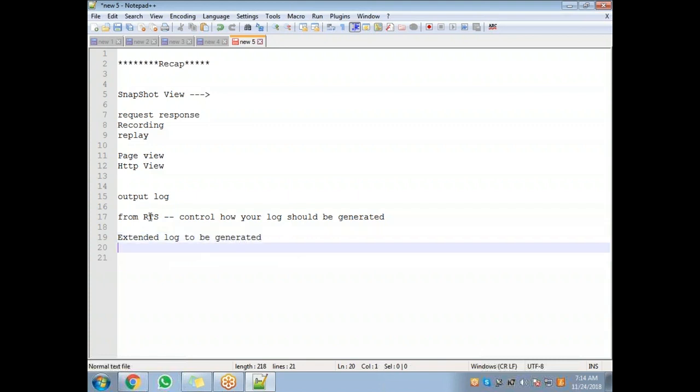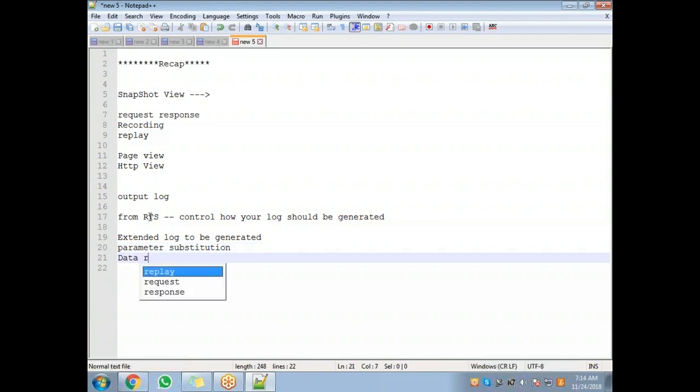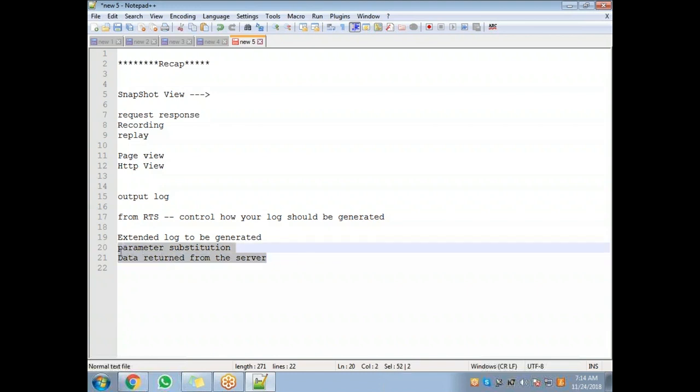And in the extended log, there are two ways. One is parameter substitution, and the other one is data returned from the server. So whenever there are issues and you want to figure out what the issue is and what the server is giving to me, you want to enable that option. That's something we have seen.